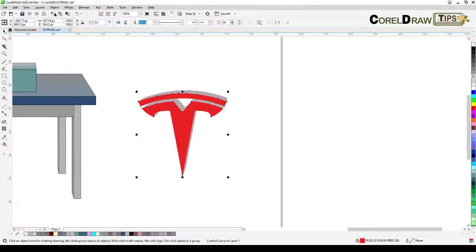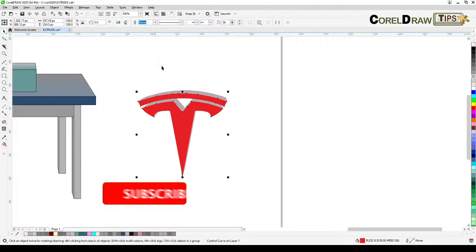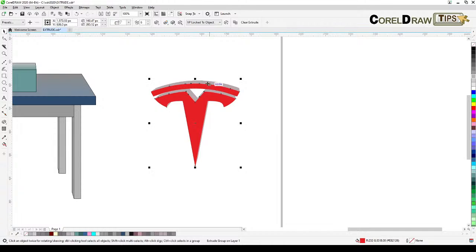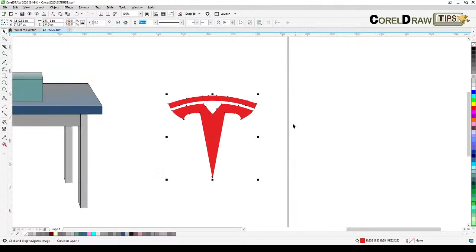I'm going to break this apart. Object, I'm going to go clear transformation, or I can, okay, clear extrude. You can also clear extrude. So clear. Basically, this is the logo that I got from the website.